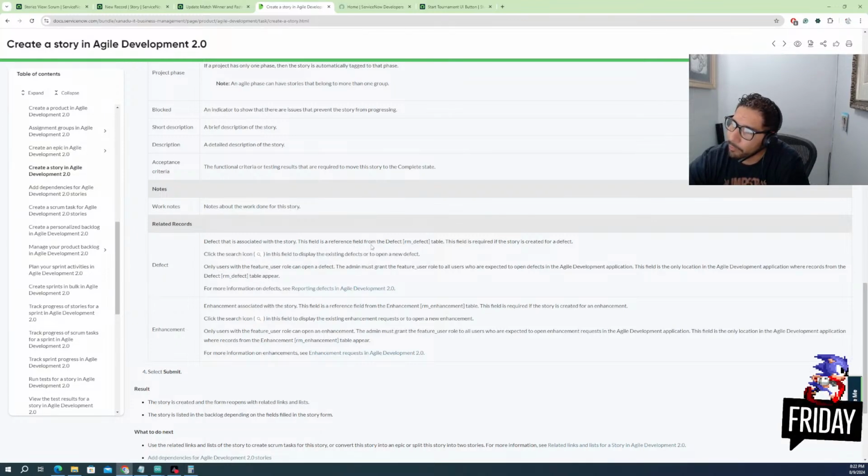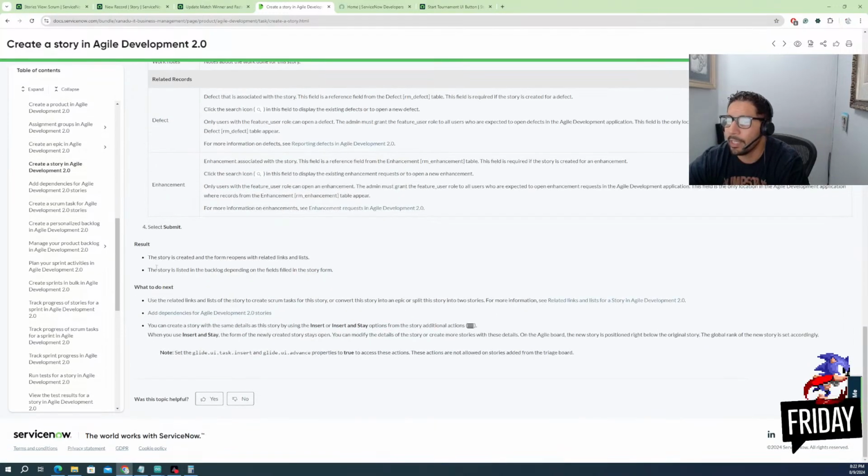This field is referenced from the defect table. This field is required if the story is created from a defect. Okay. Enhancement associated with a story. This is a reference to the enhancement table. This field is required if the story is created from an enhancement. And it says the result: the story is created and the form reopens. The story is listed in a backlog depending on the fields filled in the story form. So here are some links. All right, so there you go.